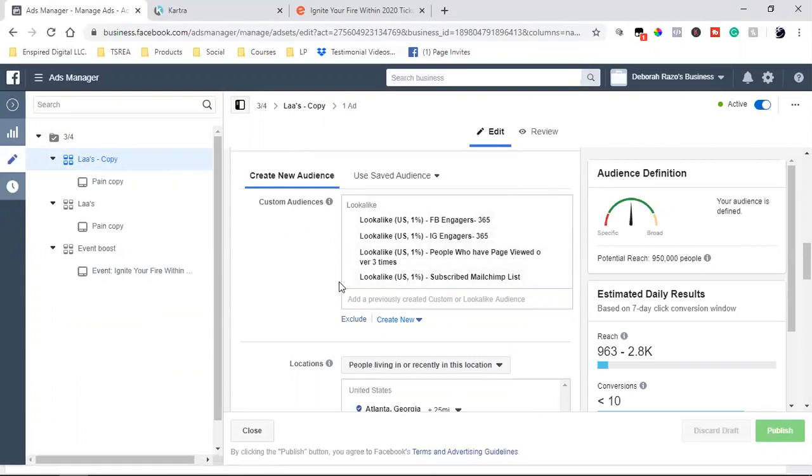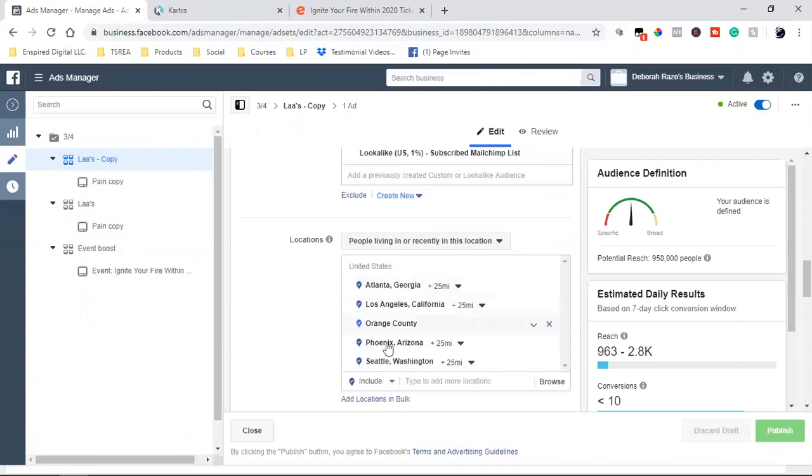When you create a custom audience, you can create one around those who purchased, or those who landed on your pages. You can create custom audiences for any activity happening on your web pages. In this case, we created lookalike audiences based around people who engaged with our Facebook business page, people who engaged with our Instagram page, people who have viewed our website, and people who subscribed to our list. We just create lookalike audiences around those custom audiences. And then down here, we bunched in a few different cities.